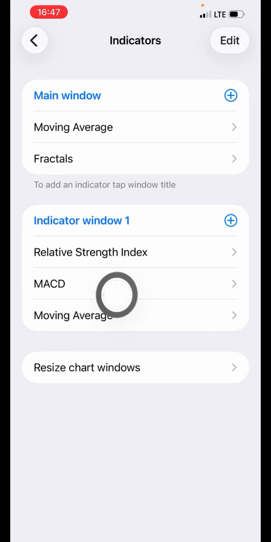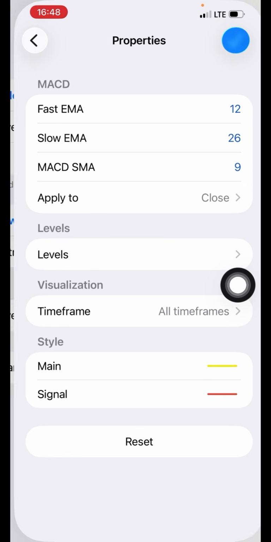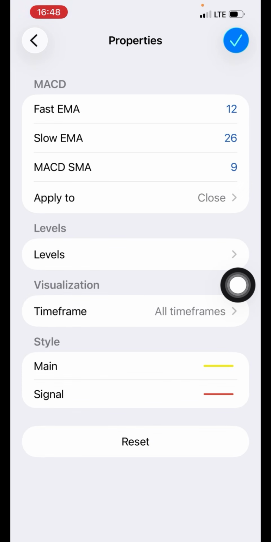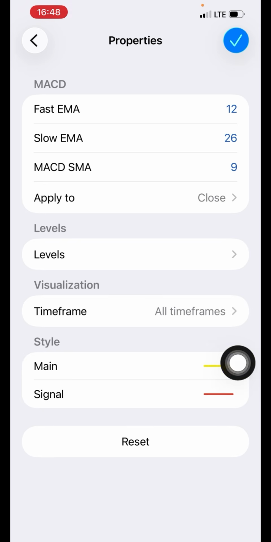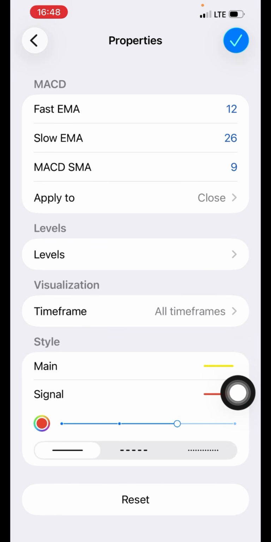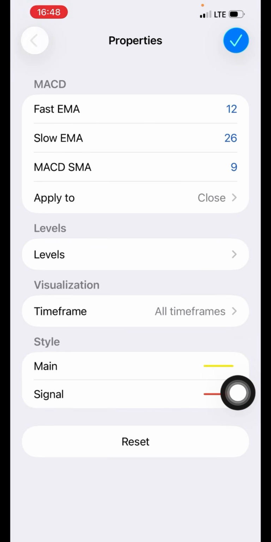Then next we have the MACD. For you to add the MACD under the relative strength index, you click on the indicator window 1 here, then you search for your MACD. These are the properties for the MACD. The fast EMA is 12, slow EMA is 26, MACD SMA is 9. Apply to close, the levels you leave as they are, time frame is all time frames. The style, you make the main color yellow, 3 pixels. The signal, you make it color red, 3 pixels also, and then you click on done.